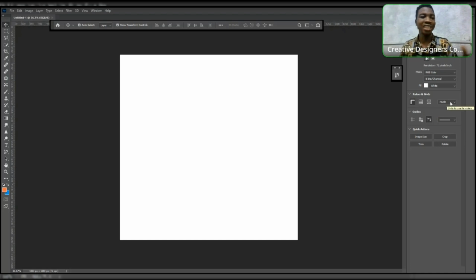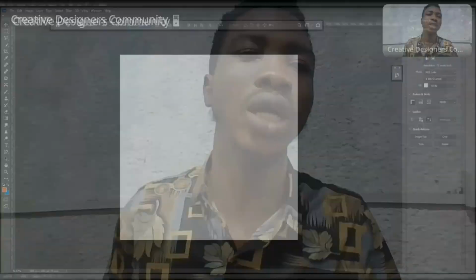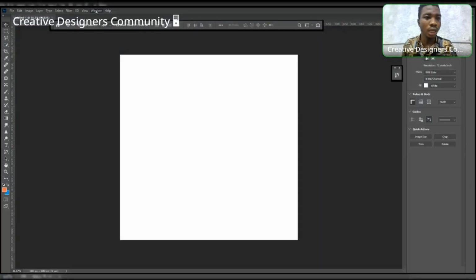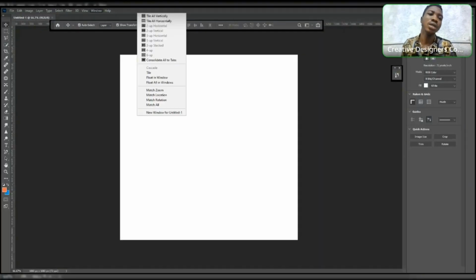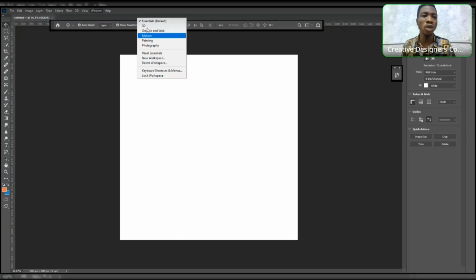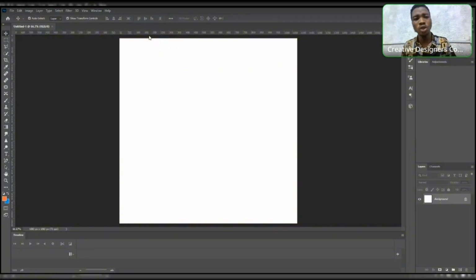Now, this is my screen. It might be different from yours. You don't need to panic. If there is anything you are looking for in Photoshop, probably the layers panel, and you don't know where it is, you can always come to Window and check. You'll find it. If you are looking for properties, you can find it there. You can even set your workspace to, say, Motion. You can always explore all of those things. If you are looking for something, you can always find it under Window.